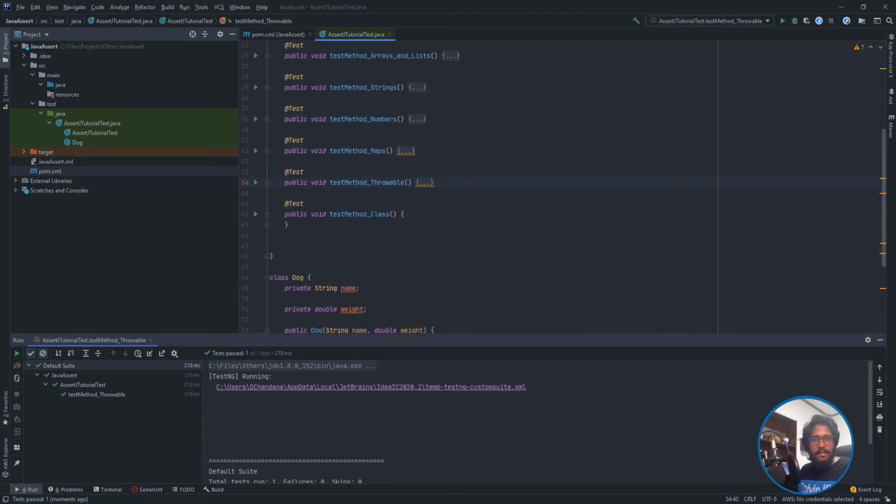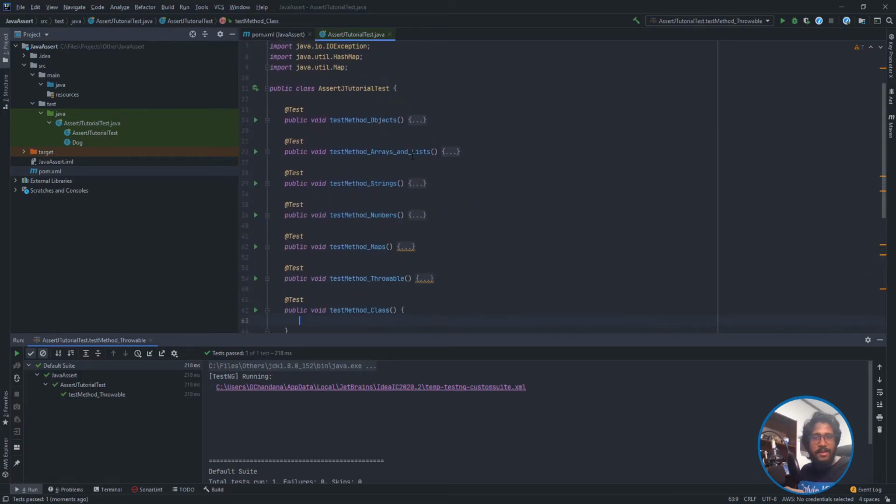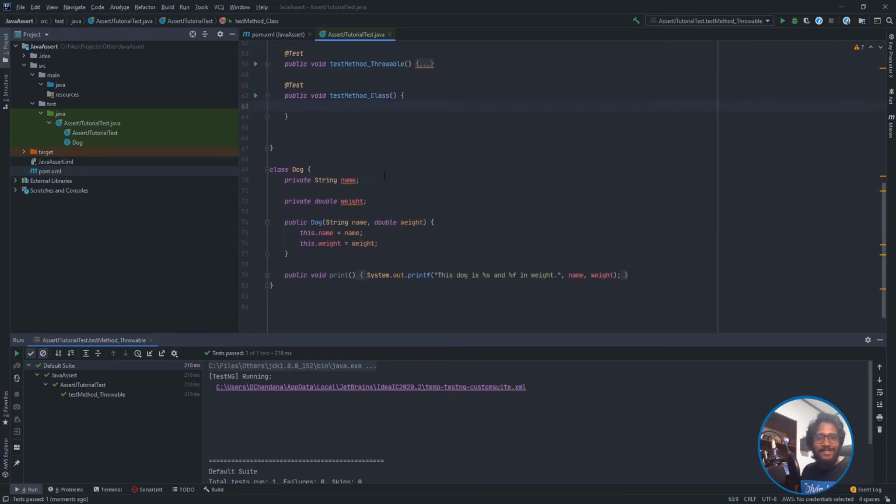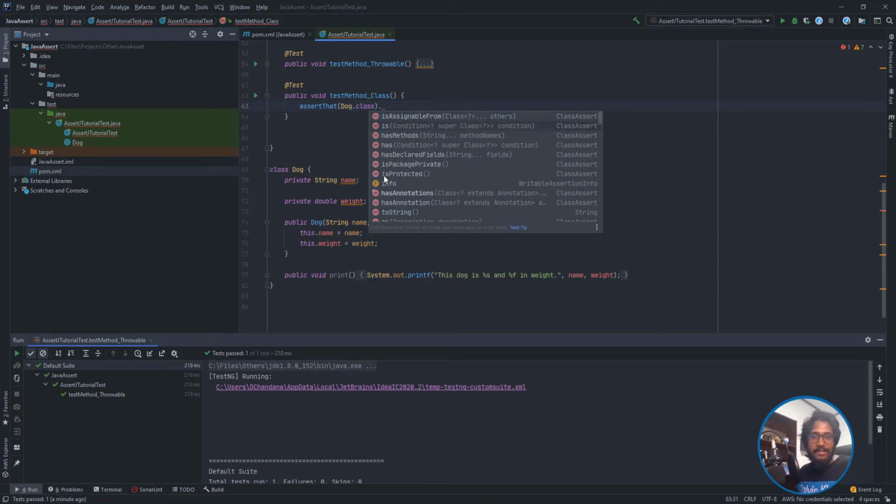And this is classes. You have seen that, right? You have seen I have used the dog object in the first place, then I haven't used it after that. Let me use it, dog.class, and when I click it, you can see is assignable from, and has methods, has declared fields, is package private, is protected, and is interface is also available. We can test those things as well.